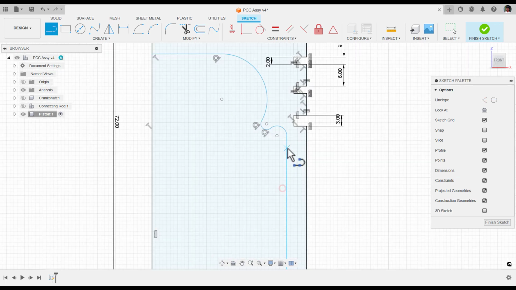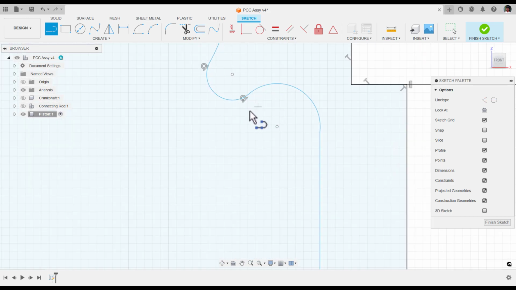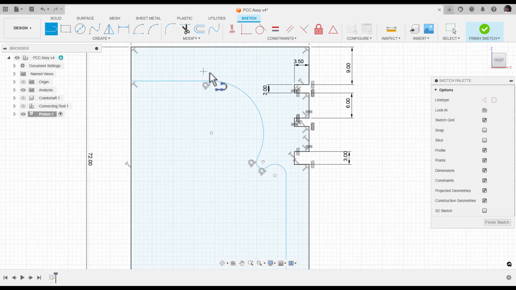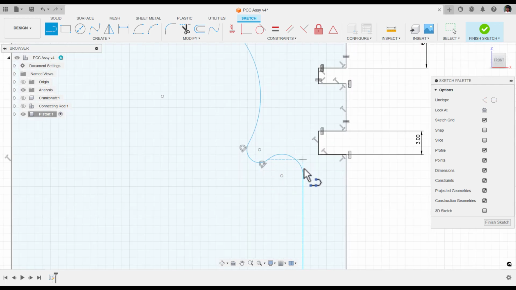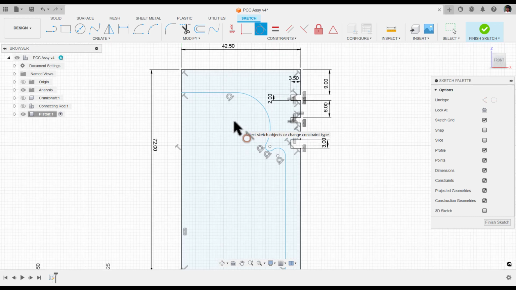Here the tangent constraint is not applied. These two curves are tangent, so let's inspect from the top. Here we go, tangent, and one more, and again tangent. But here we did not get the tangent. So you can select the tangent constraint and select the curve and the line. Now the tangent constraint is applied between the two. The curve is fine. Let's apply the dimensions now.